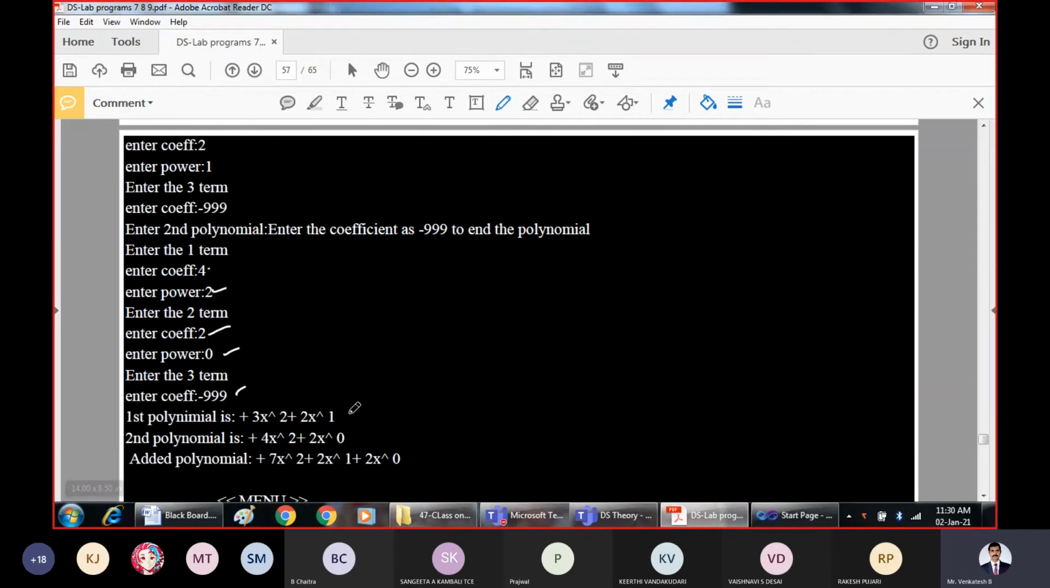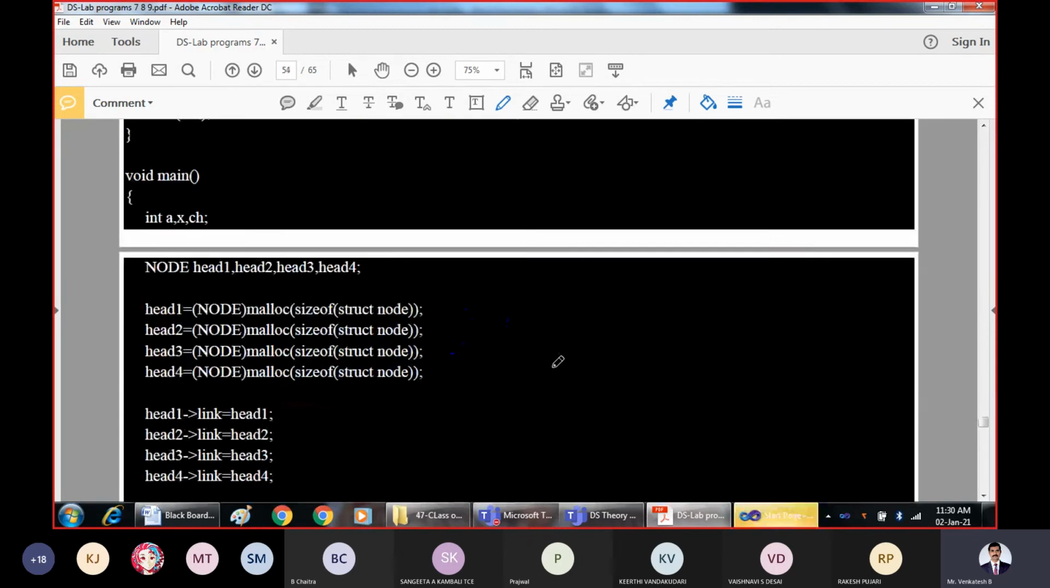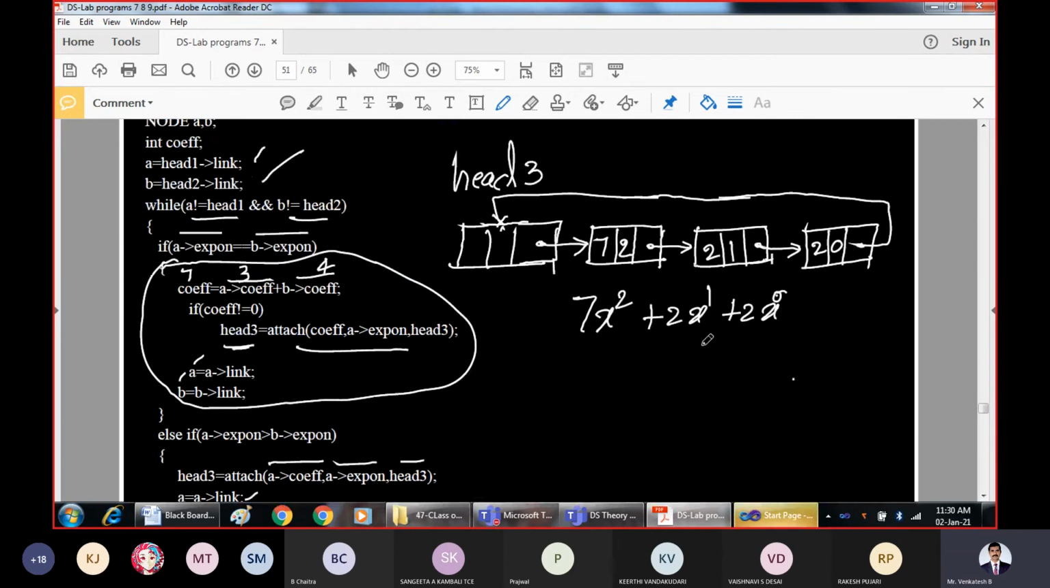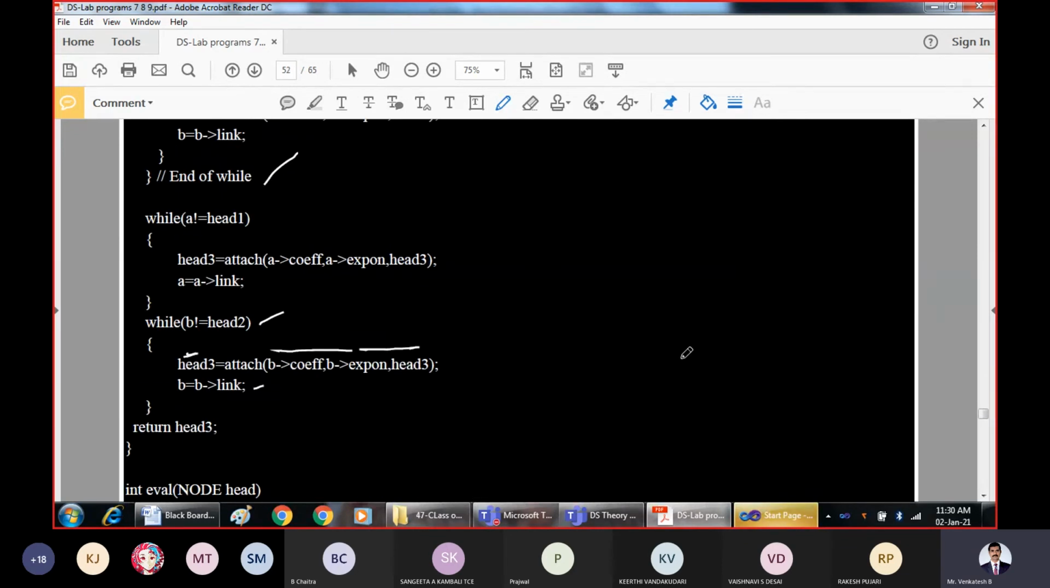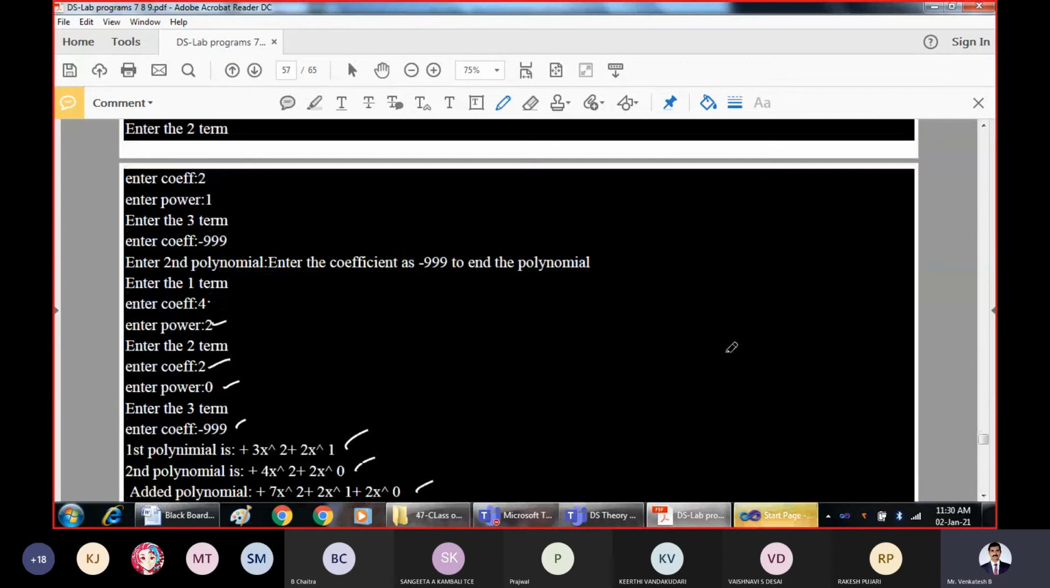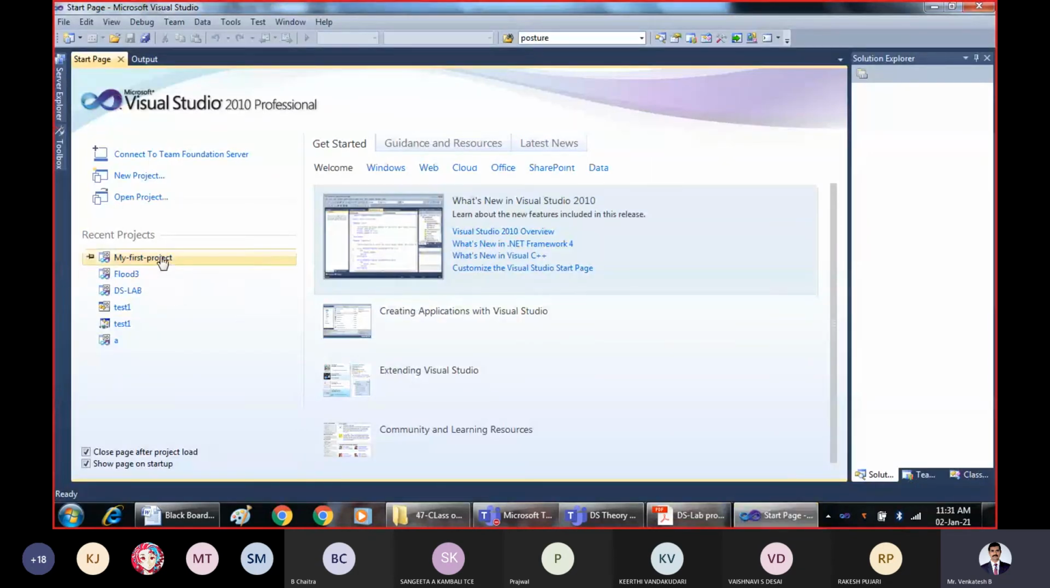So what are the entered polynomials? First polynomial is this one. Second polynomial is this one. The added polynomial is what? 7x square plus 2x raised to 1 plus 2x raised to 0. So that is the result in our case. So those two polynomials have been successfully added.